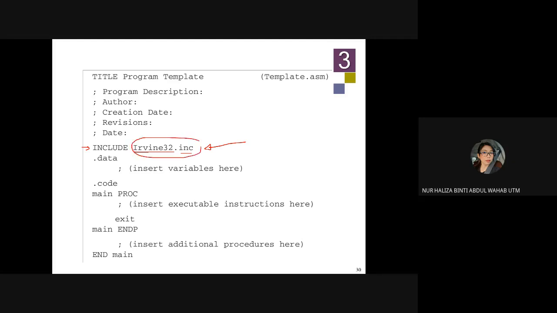That's why you need this library to be in your local directory. You're going to call out your library, and after that you have .data. You can have your instructions, your variables here after .data. So this is the template. When you have a template, it's easy for you to write anything. This part is where you're going to put your variables. After .data, any data that you have, you will have .code, which is the main process.